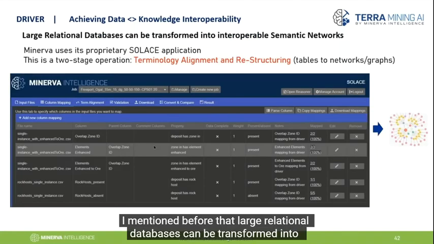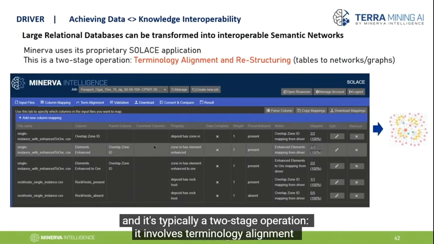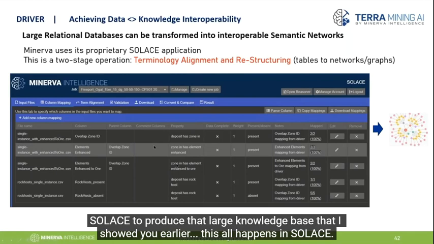I mentioned before that large relational databases can be transformed into interoperable semantic networks. Minerva uses the proprietary Solus application to do this, and it's typically a two-stage operation. It involves terminology alignment and restructuring from tables to networks and graphs. So what we get within Solus is that large knowledge base that I showed you earlier; this all happens in Solus.